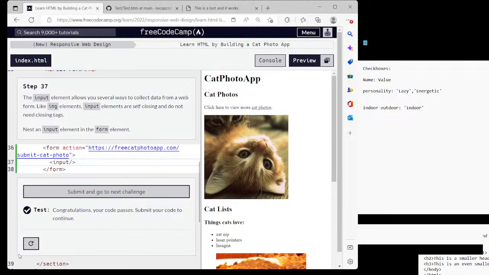So I'll put it this way. Let's look at the form tag. A form tag is not self-closing. It has an opening tag, right? This is the opening tag, and it needs this thing to be a closing tag, right?